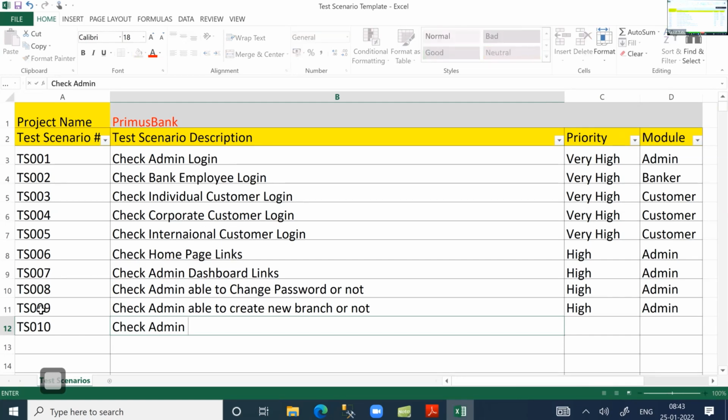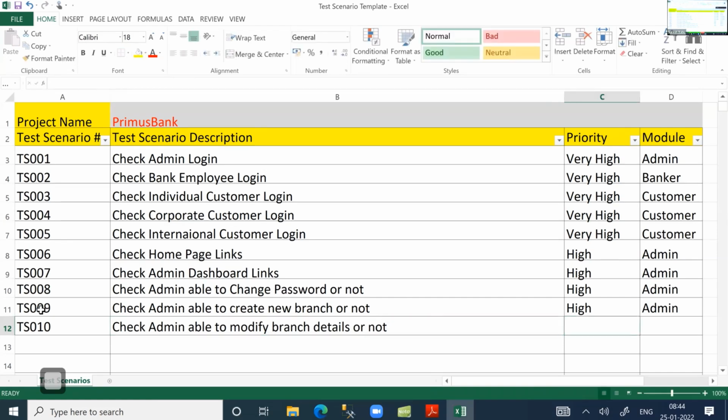Check admin able to update or modify. Any word you can use, edit, update, modify, nothing wrong. Admin able to update branch details or not. I'll take medium priority. It is not a very frequently operated functionality, rarely operated functionality. I'm taking medium priority. This also belongs to admin module.